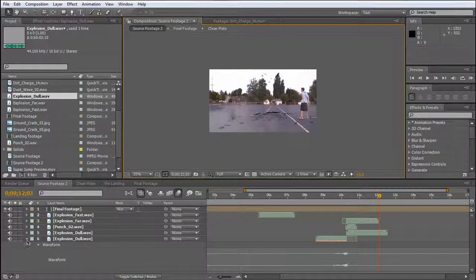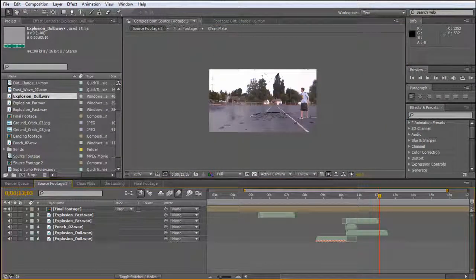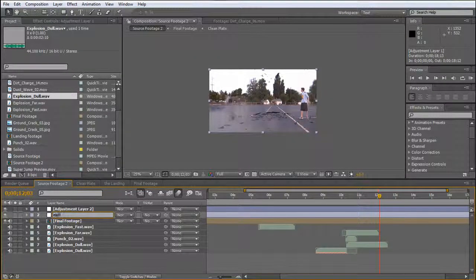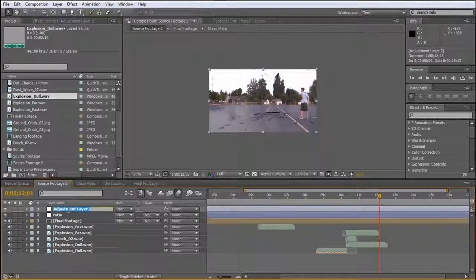Alright, so now what we can do is if you hold down control and alt, add that a couple times. First one I'm gonna call ratio, because I'm going to add some black bars in a moment. This one I'm going to call color correction.